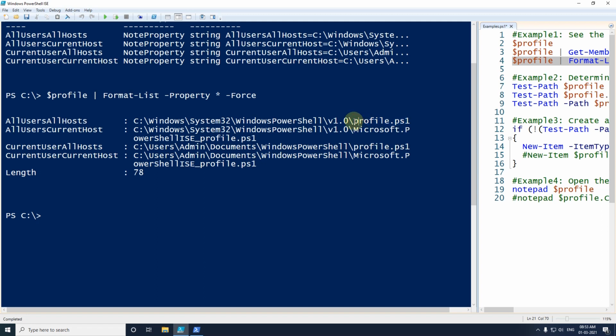So the file name is profile.ps1, and in a similar way we have other profile files, which is Microsoft.PowerShell_ISE_profile.ps1. Since we are executing this in ISE, that is the reason we have got ISE here. The same thing printed in the PowerShell console will give a different result.